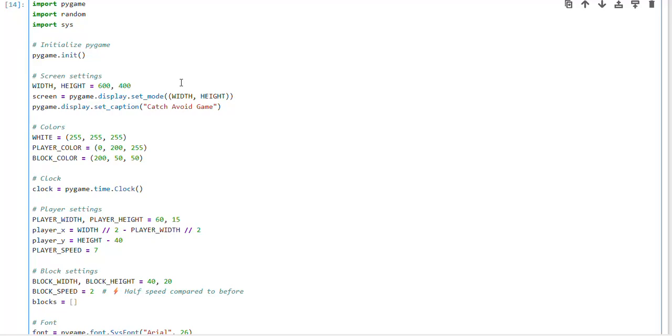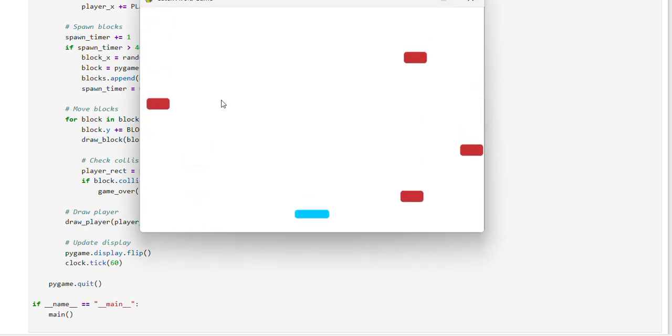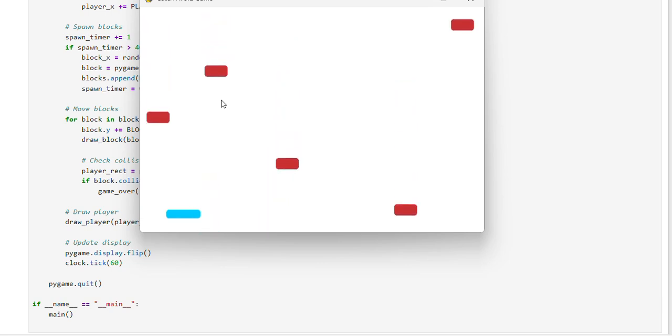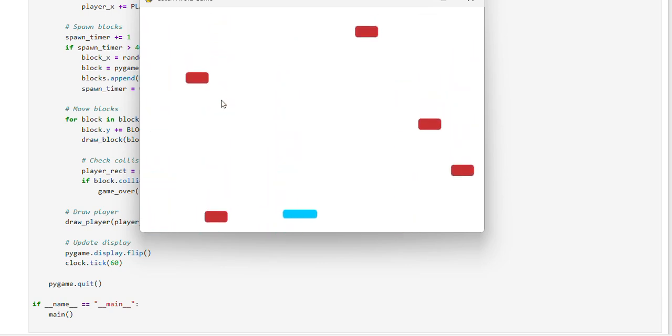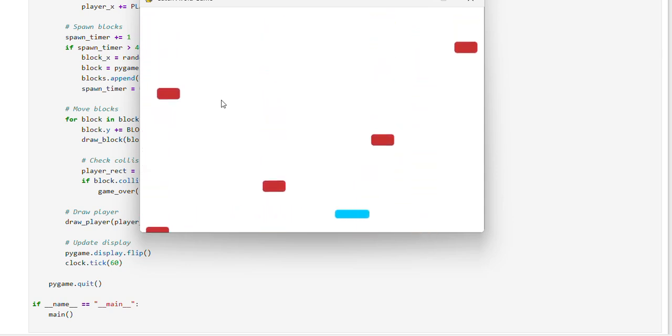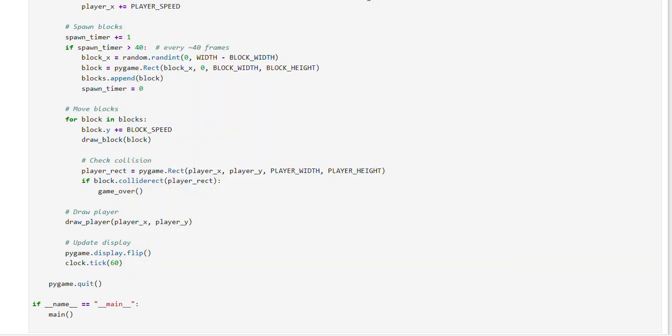Now I will run the code and show the output. The code is run. This is a game. We can avoid all these blocks. Now I will touch someone and the game is over. So this is a game.